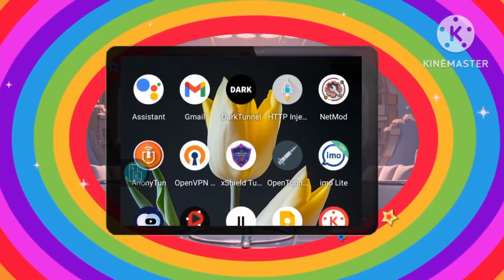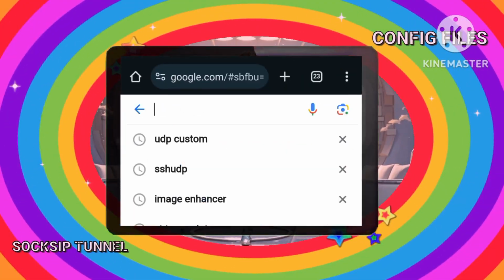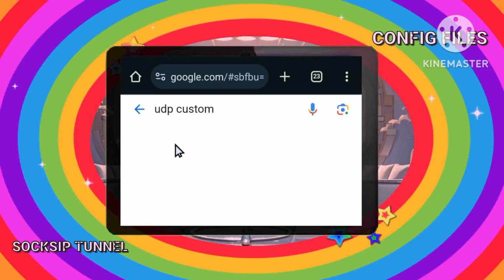Step 1. Setting up your DNS server. Begin by opening your Chrome browser and searching for UDP Custom Online. This will take you to the official site.